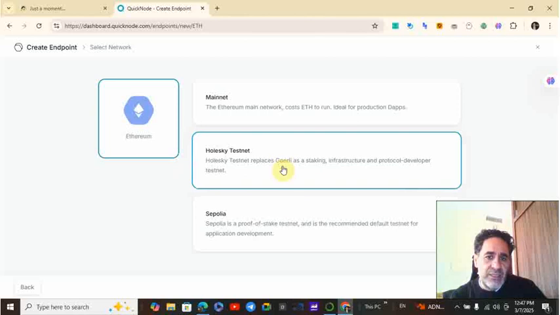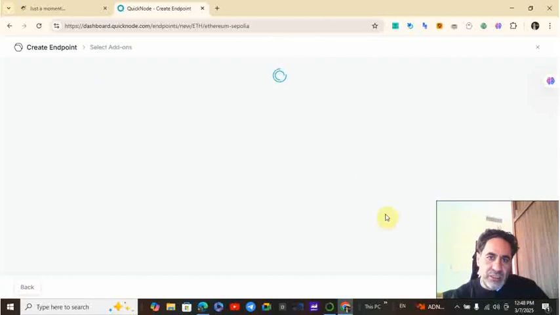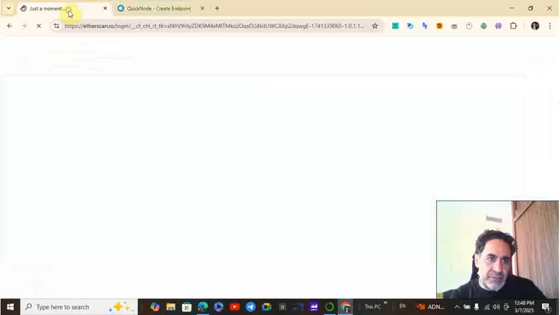So I have done this, and there is also Sepolia. It's a proof of stake. We have two kinds of testnet, proof of stake and proof of work, and it is recommended for application development. So I just let that happen.